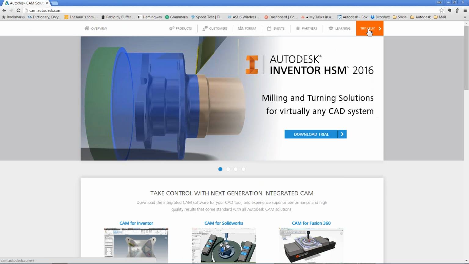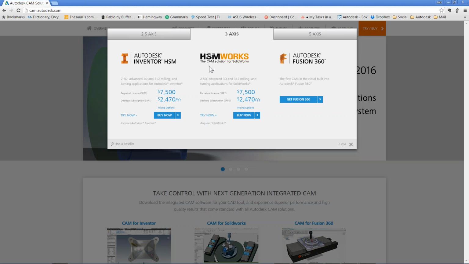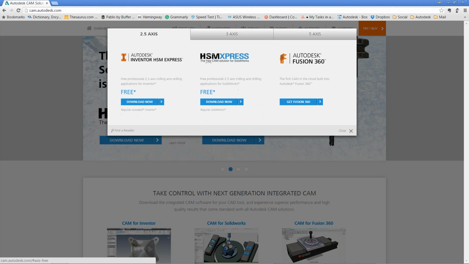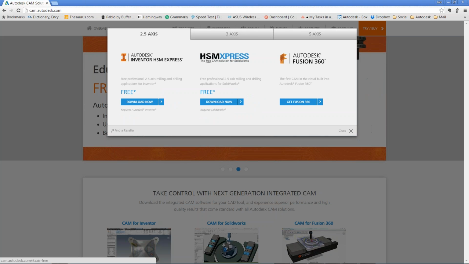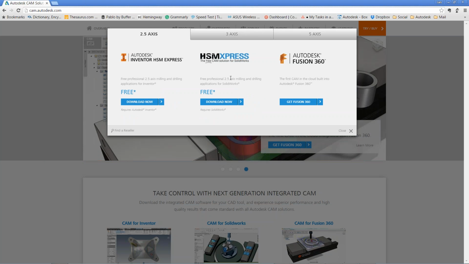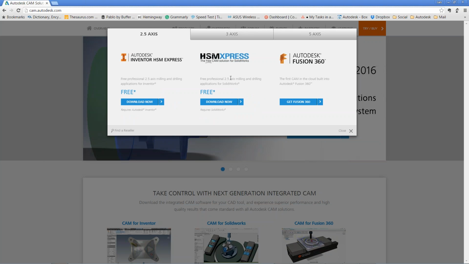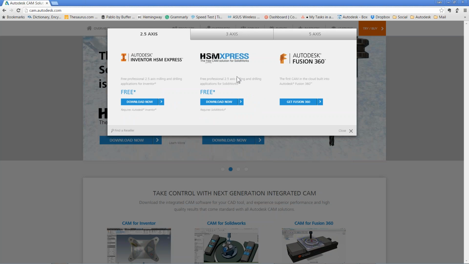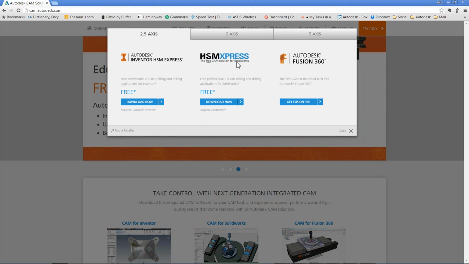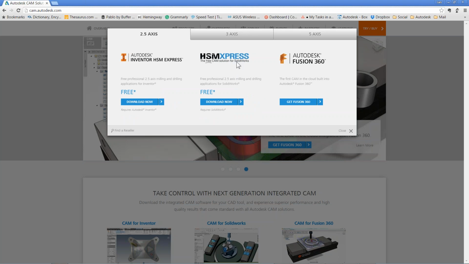If you go over to Try and Buy and click on that, you will see there are 3 tabs. The first one is 2.5x, and it is available for free. If you have a seat of Inventor, you can download this program right now and be running CAM. Same thing for SOLIDWORKS: you can download HSM Express, and it's free to use. And again, it's not a trial. We're literally just providing that software for free.